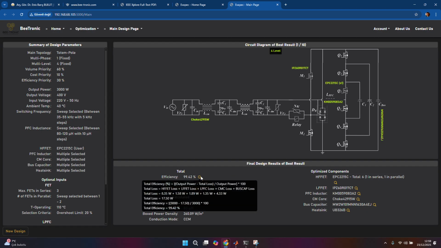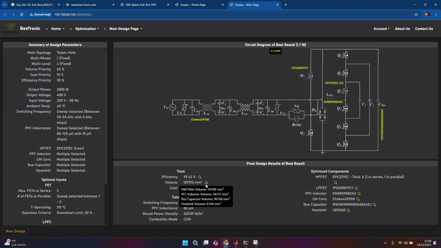Here you see the resulting efficiency with details, the resulting volume with details, cost with details, and it selects 45 kilohertz and 80 microhenries. This box power density is of course theoretical because we have relays and some rectifier diodes, etc., controllers, sensors, varistors, etc. We need too many things, so this will drastically decrease. But these are just calculated with these 5 major components to compare in a fair manner.